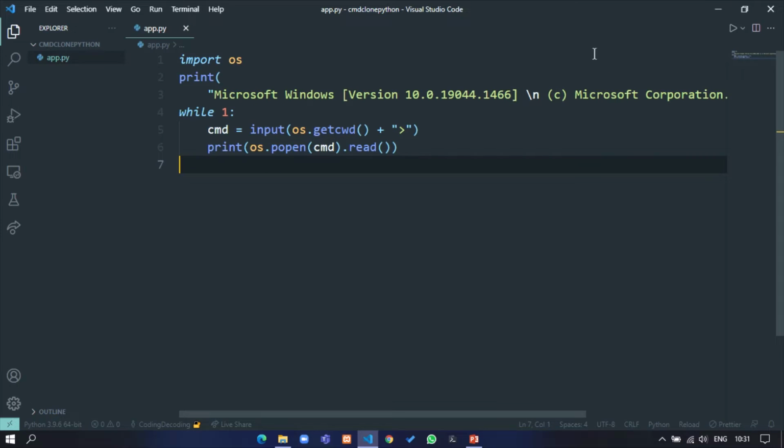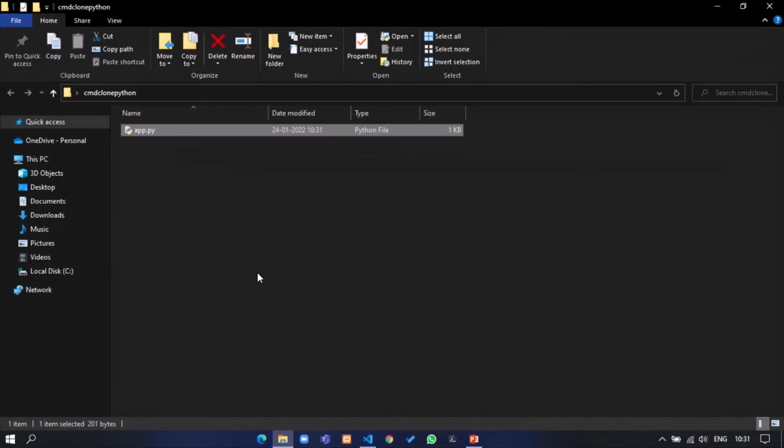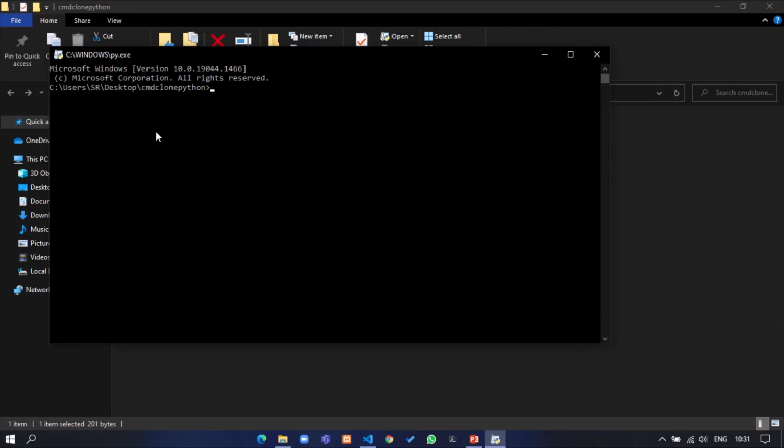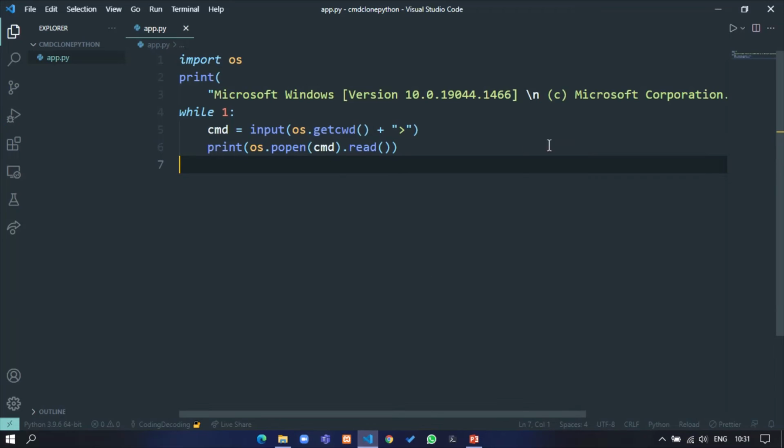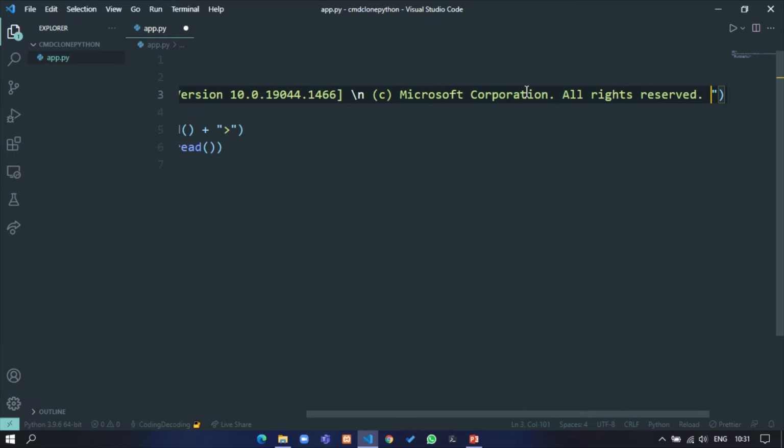Now let us just run this. I will not run it here, I will run it in my Python terminal so that it looks exactly like the Windows CMD. Do you see that, how cool that looks? I think just one more thing to do. Let us add this new line at the end of this line as well, so that it looks more realistic.